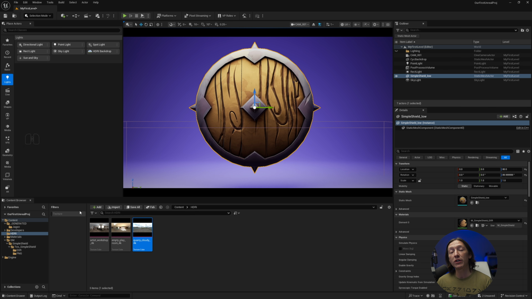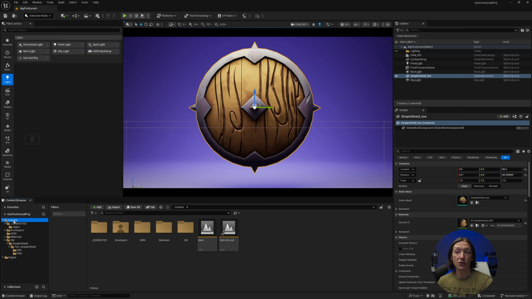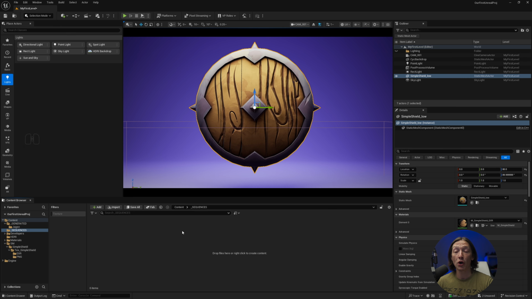So if we want to go ahead and render this shot and create something that we can post on the internet, online, the first thing that we need to add is something called a level sequence. So the first thing that we're going to do is go to our main content folder, and what I like to do is right click in the empty space. I'll add a new folder, and I'll type underscore sequences in all caps. You can just call it sequences, call it whatever you want, and I'll go into that folder.